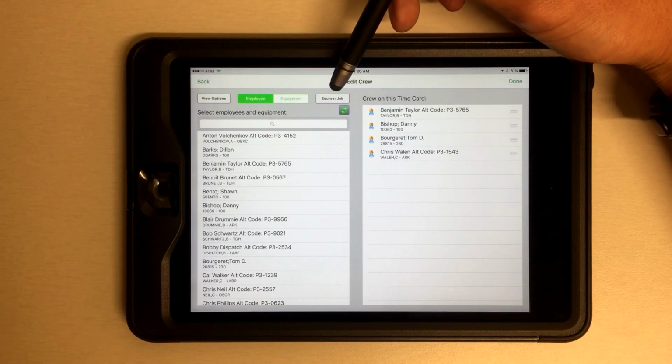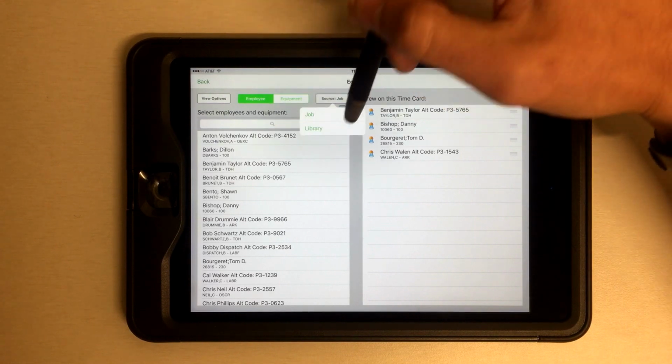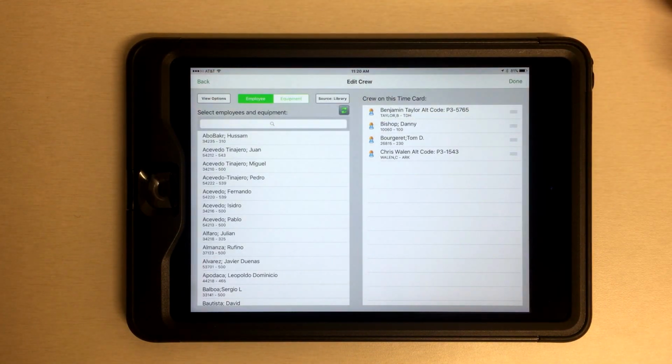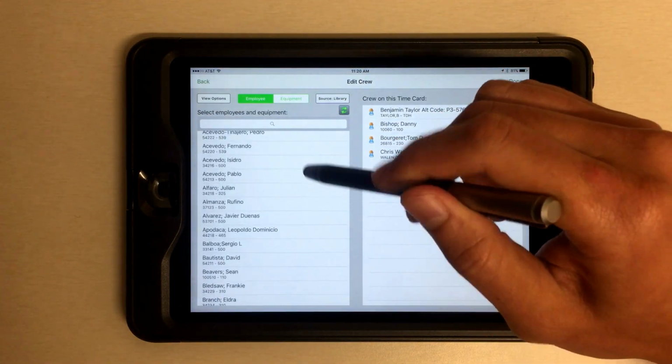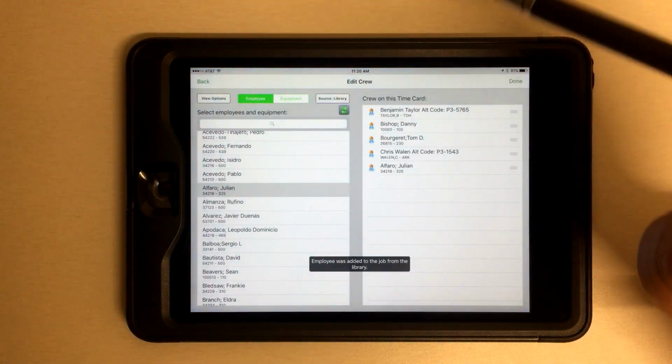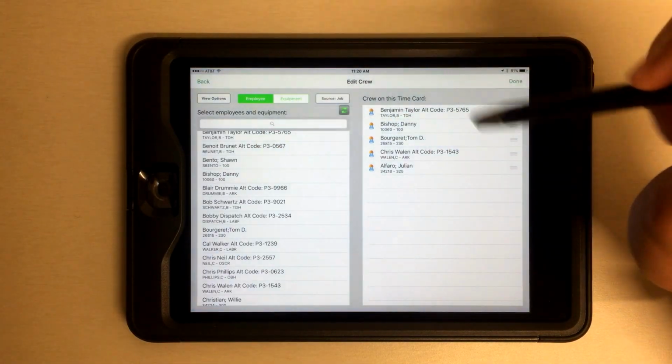You'll notice that the source says job. There's another source, and it's your library. When a new employee comes in, most of the time he will be in your library, so you'll find him in there and select him, and he will then be added to your job library.